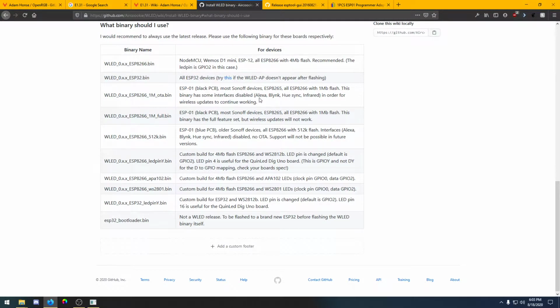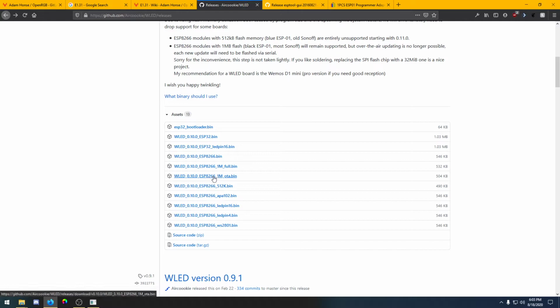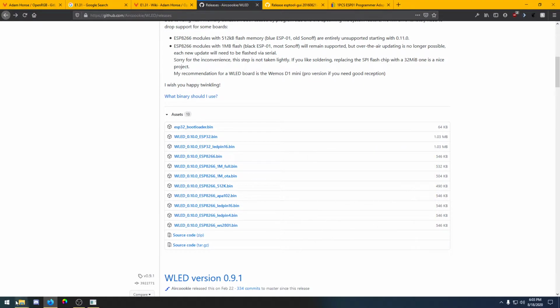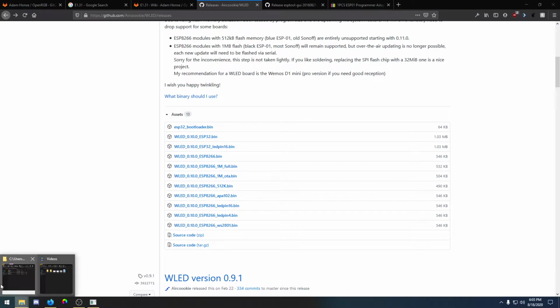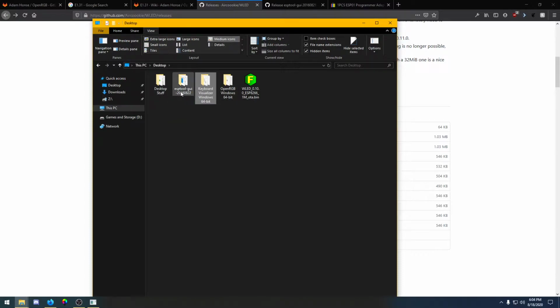And that's what I'm going to do, because I don't care about Alexa or Blynk or Hue Sync or infrared. I'm not using any of that. All I'm using is E1.31, and that is built into all of these images. So we'll go back to the releases page and download this 1M OTA.bin. But again, I've already downloaded it. So we'll go back to here, esptool, and here's that image that I've downloaded, the 1M OTA.